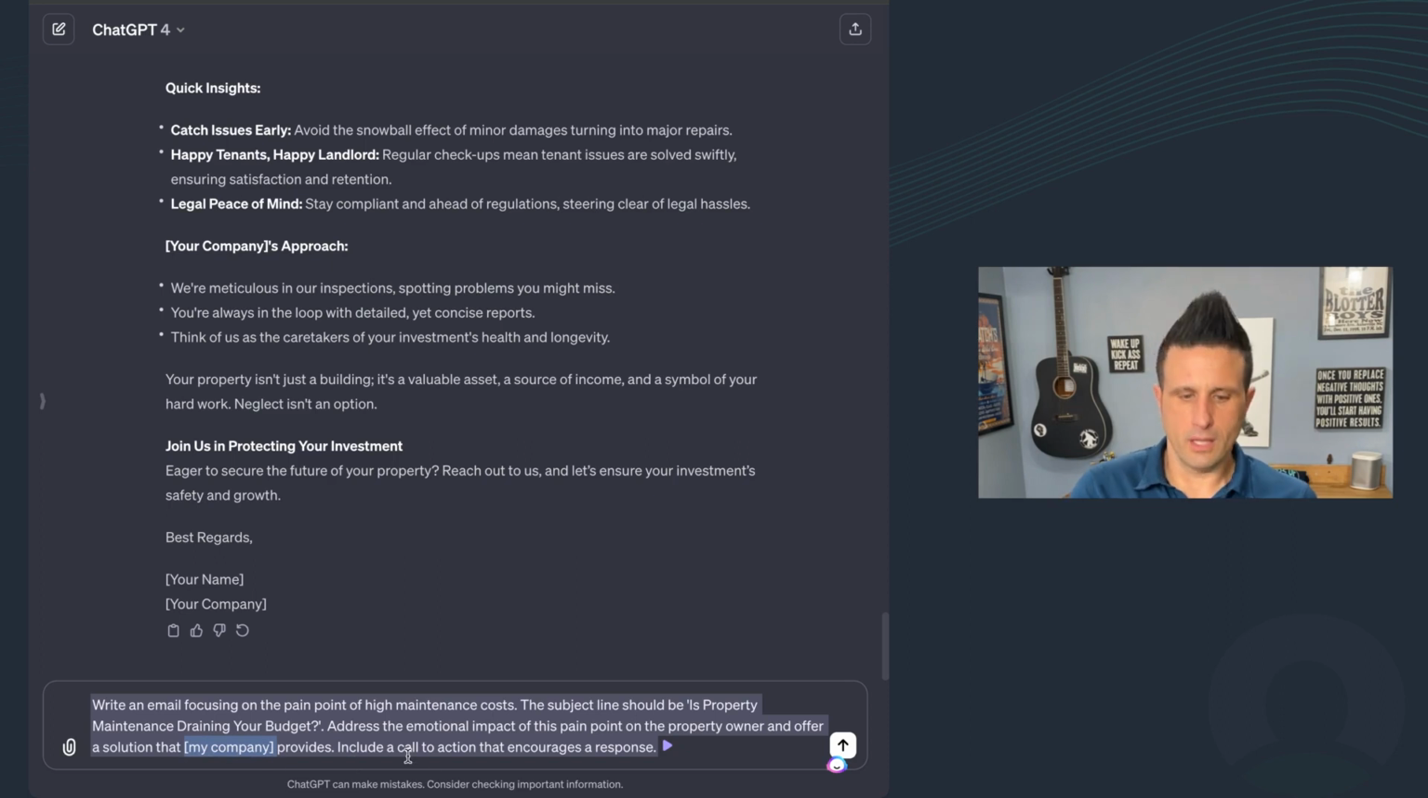just put above all property management provides. Include a call to action that encourages a response. Okay, so I'm going to get to that.